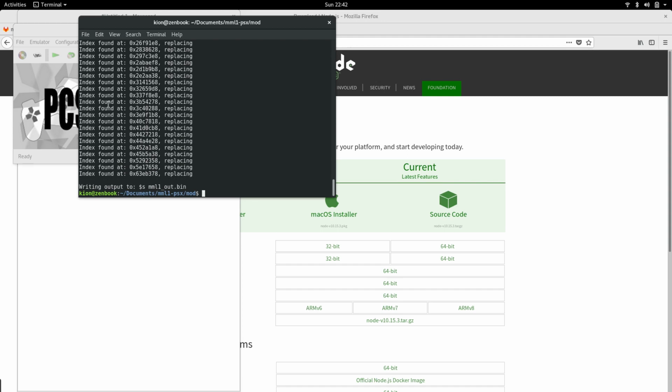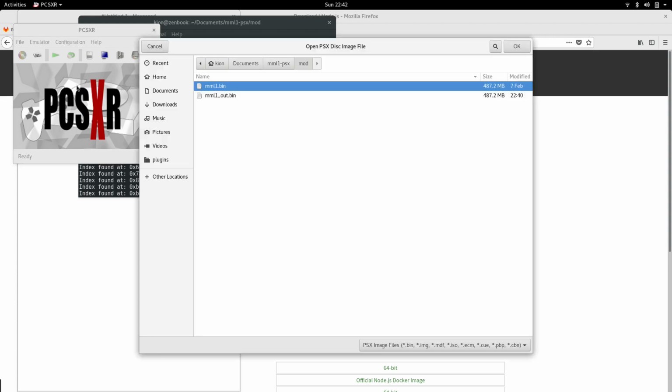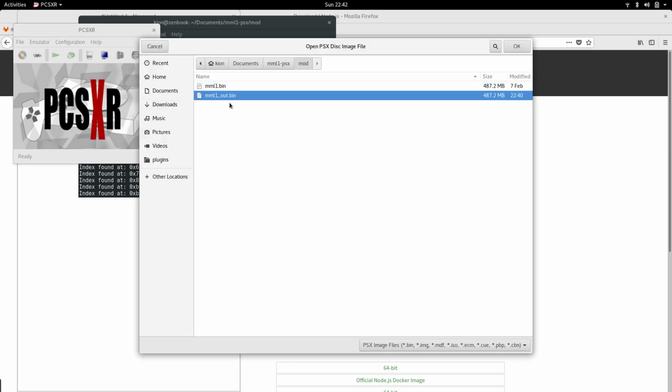In this case, they have one character copy per scene, and that's why there are so many different places that get copied over like this. So it's kind of hit or miss, because I don't have a perfect way of knowing which scene is going with which asset. I'm just going and searching for whichever palette matches and then replacing it. So now if we go to our emulator and load our mml1 out.bin that we created and say OK.